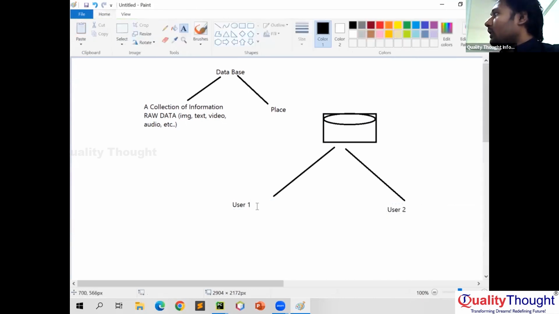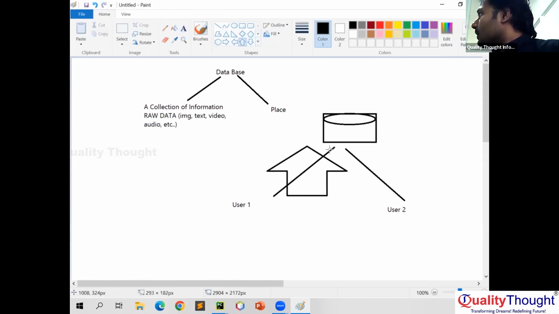User two. When I call this particular user one, that means user one is sending some information in the form of text, image, video, text documents, audio, whatever you are sending. Everything will be loaded to one particular place over here. It is going to be loaded here.